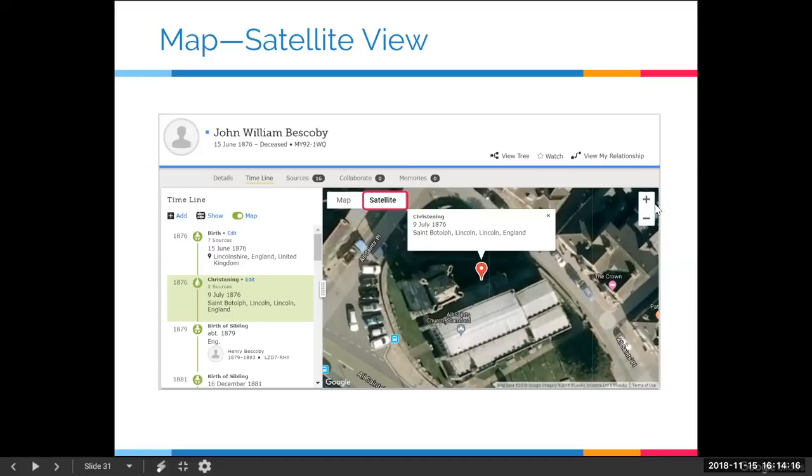I did have to zoom in on it, so I clicked the plus quite a bit so that I could get down and see the actual picture. And of course, this isn't from his time. You know, it's got the cars there that weren't there when he was christened, obviously. But still, just to see that church, it just helps me feel more of a connection with him. So you could do that with any one of these items. Just click on them and go to satellite, zoom in, and see where that event actually took place.